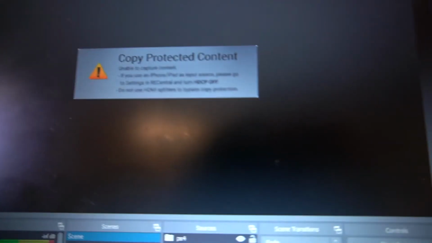If you have a PS4, I don't know if it's the same for Xbox or not, but when you're using your capture card from your console to your computer on OBS, you'll get a content protection message. Let me show you. Boom. When you have everything hooked up and OBS downloaded, if you're getting this message, I'll show you how to fix it right now. So, focus in on it. That message right there: copy protected content.